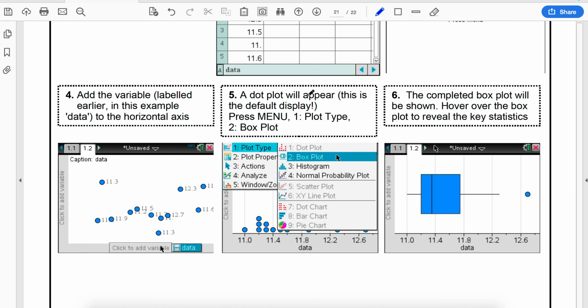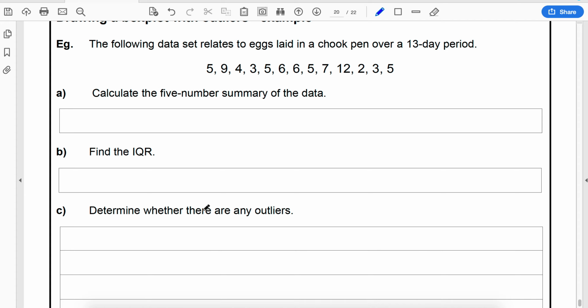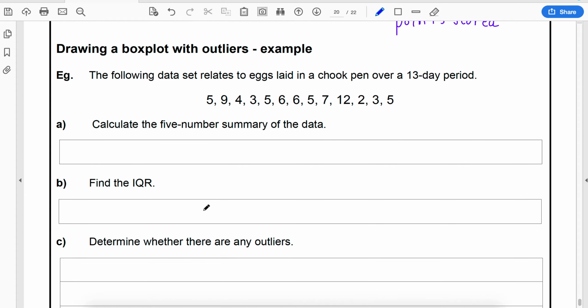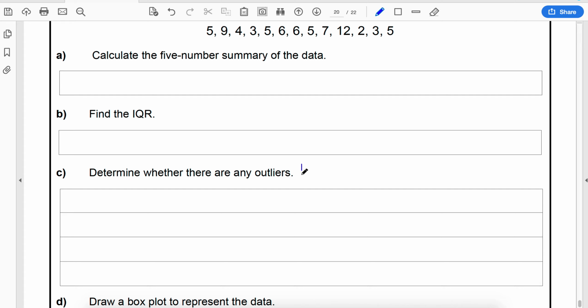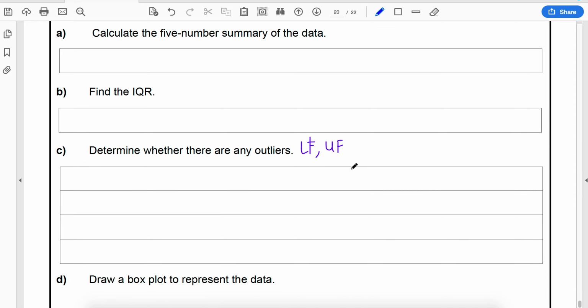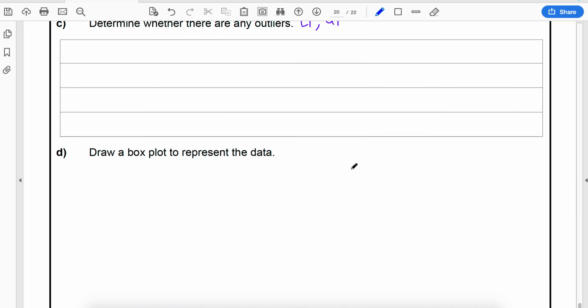So we're going to do one with an outlier now because it'll give us more practice on determining whether there are any outliers. And that's why this question here has been broken up a little bit. You actually do need to find the 5-number summary, the IQR. And the reason you need the IQR is so that you can do this bit, determine if there are outliers using those calculations, the lower fence and the upper fence. And then once you've done that, you can basically confirm it using your calculator and then you can draw the box plot. So we'll finish off this video with this one.